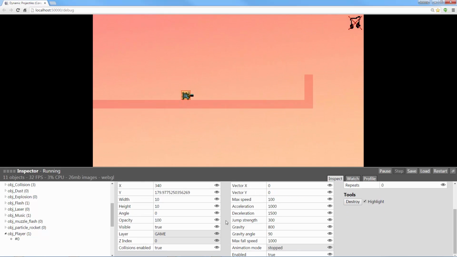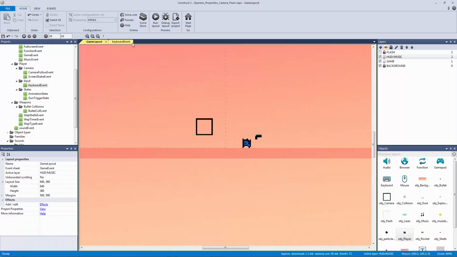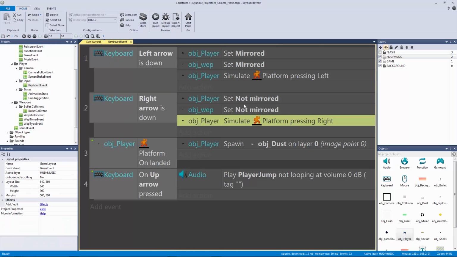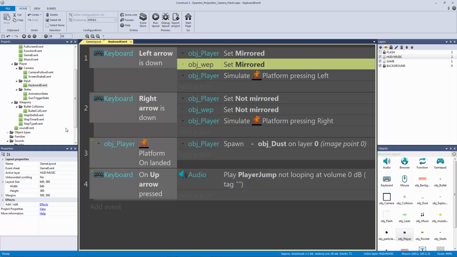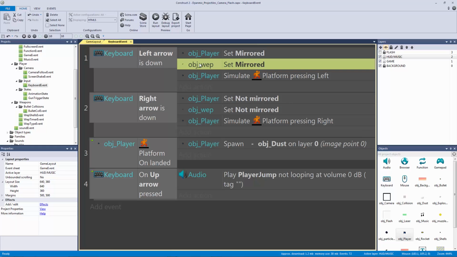So what we're going to do is control our jump strength and our vector Y position. We can leave our jump strength at 300. That shouldn't be that much of an issue here, but we can also lower it if we have to. The one thing that we have to change here is our default controls. We don't want our default controls to be at yes, we want them to be at no. I probably should have done that before, because in our keyboard event we were controlling this by simulating it, and in reality it was still set to default, so it was already doing that. The only thing we were doing here was setting it to mirrored.